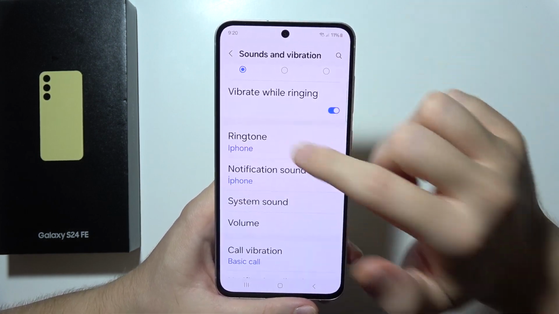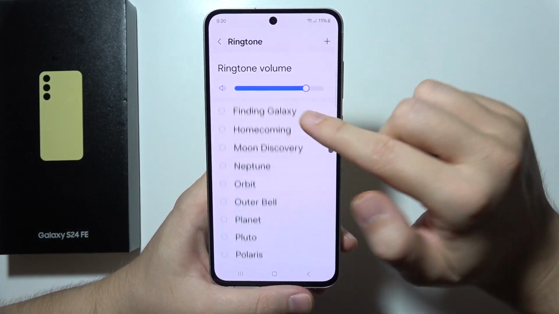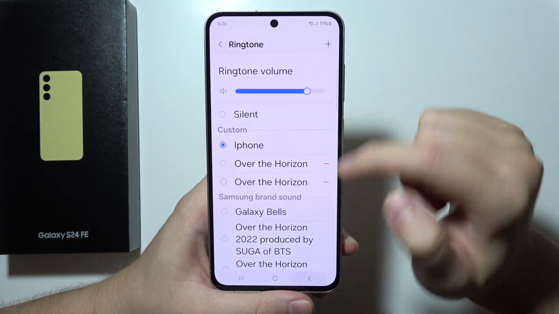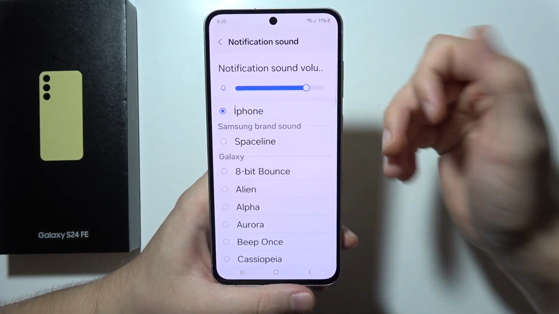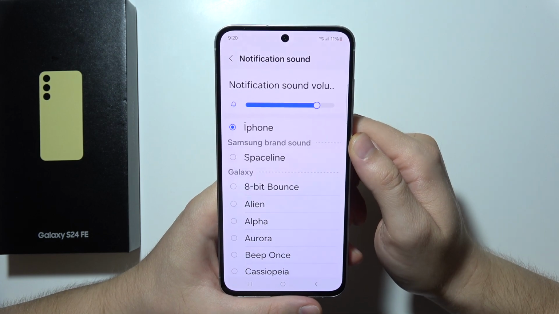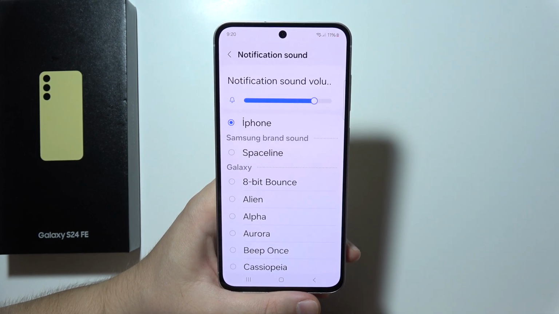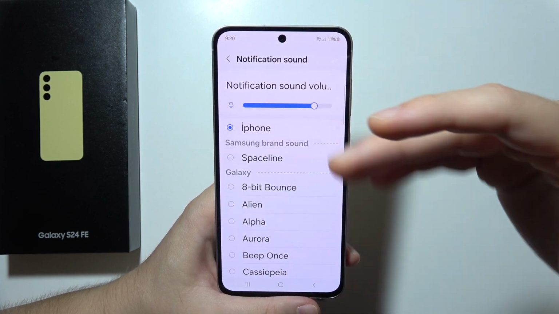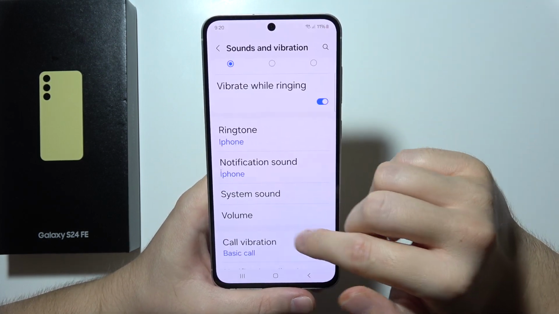Now we can change the ringtone right here. We can also set a custom ringtone by going here. It looks actually the same for the notifications, but right here we actually cannot set a custom one. But you can do this by using an external application from Google Play Store. I have this video on my channel, so you can actually search for it.